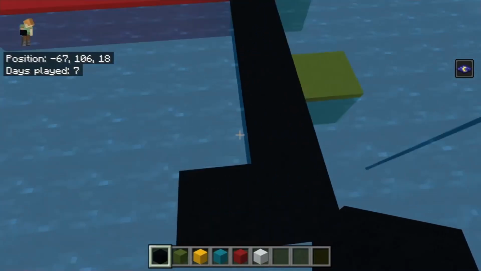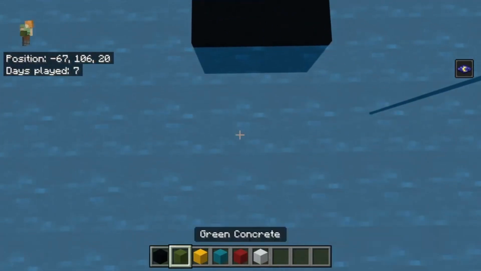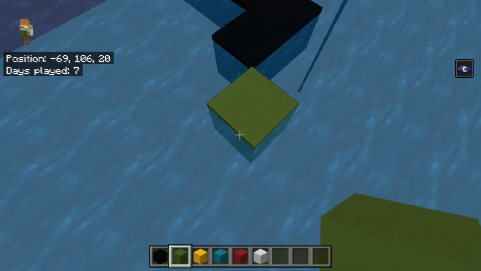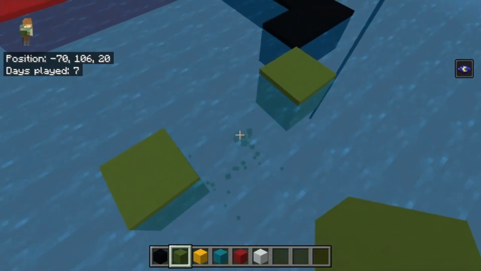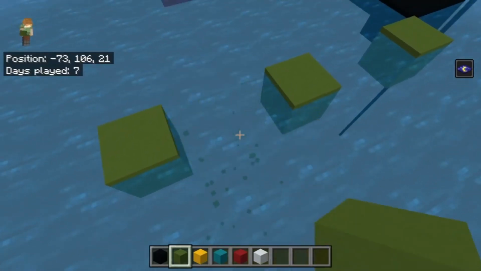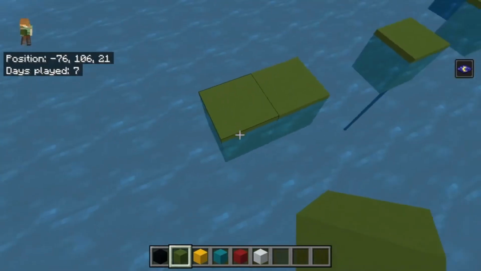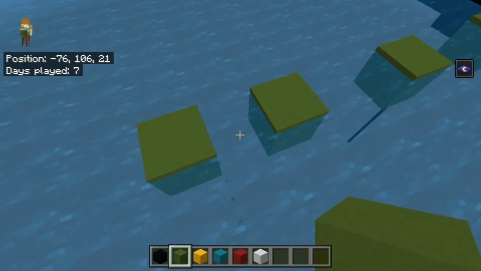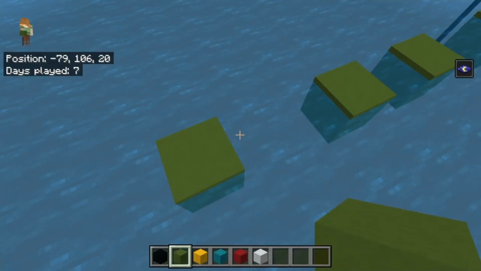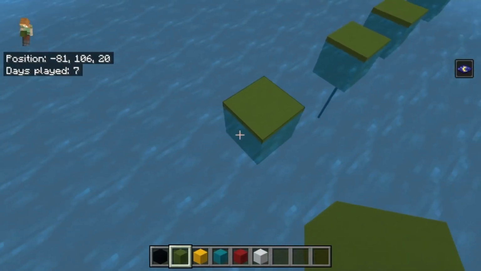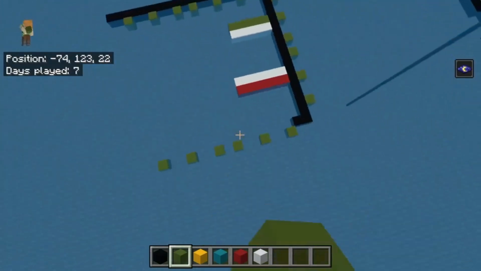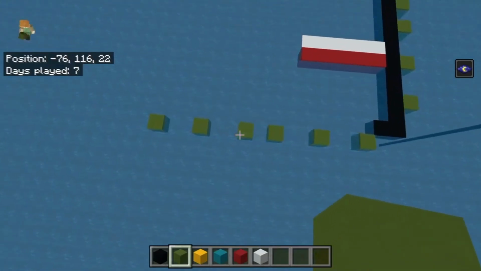So place at the bottom of this line that we placed before, 1 block coming out. Now place 3, break the first 2, green concrete. Place another 3, break the first 2. Place another 3, break the first 2. Place 2, break the first 1. Place another 3, break the first 2. Place 3, break the first 2. So you should have 3 and 3 just like we did over there and over there. Okay.